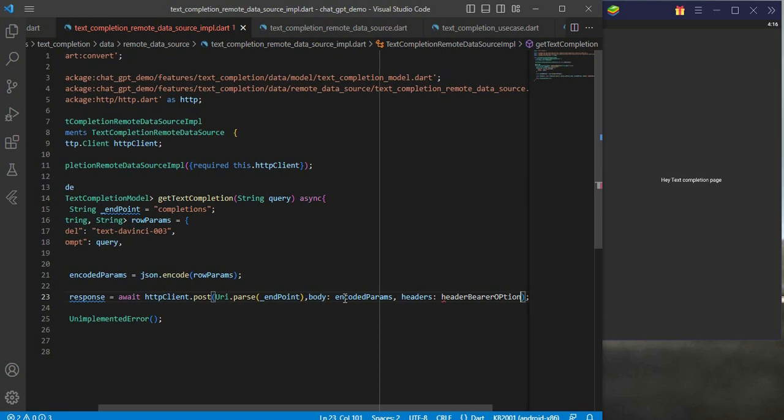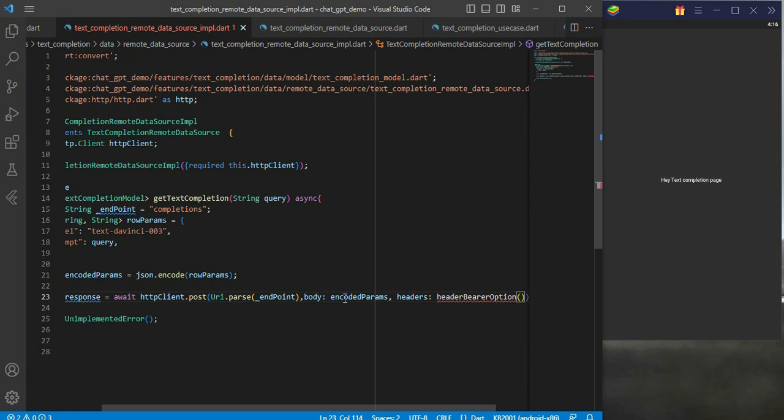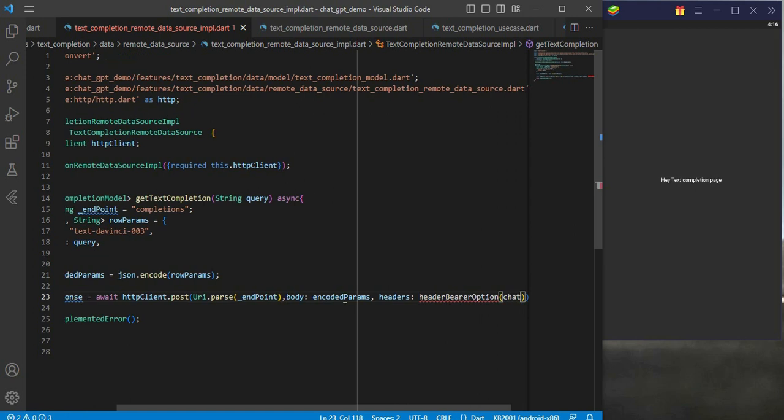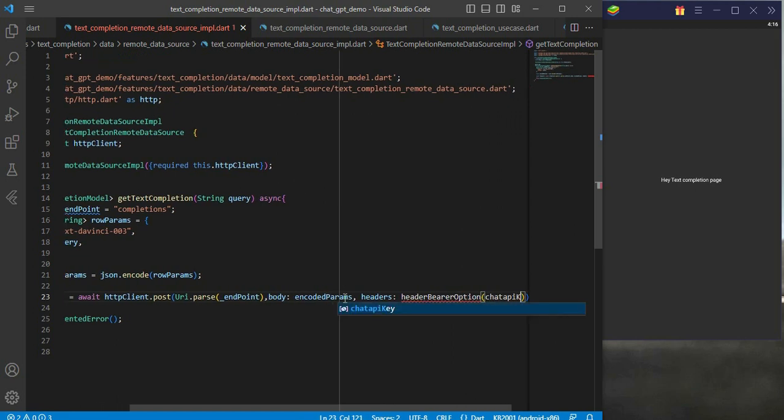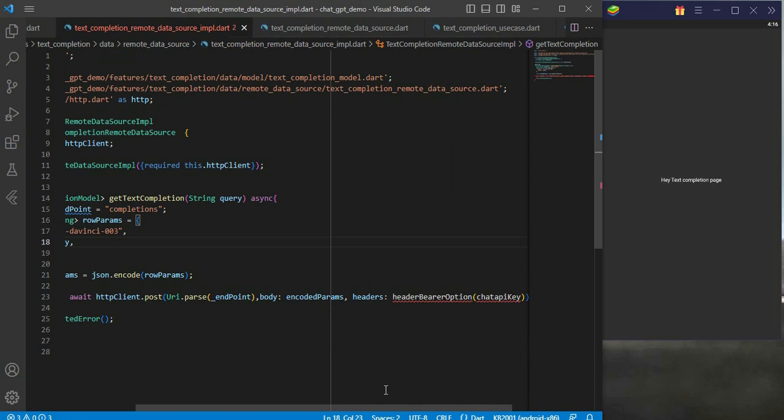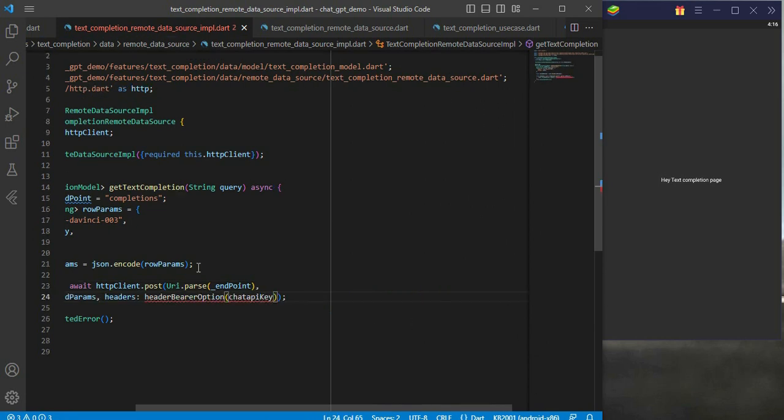Got bearer option, and we need to pass the chat API key, and we can import this chat API key. Import it first. Right, and we haven't created this method yet.